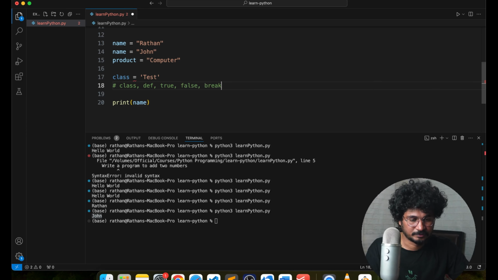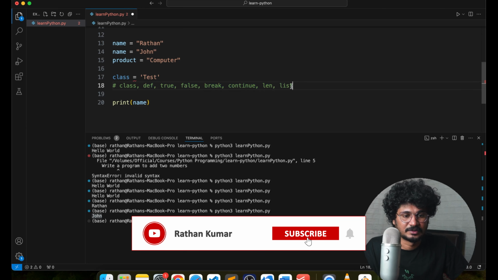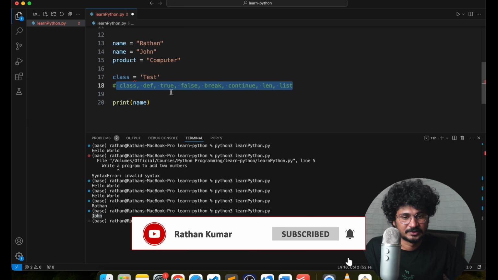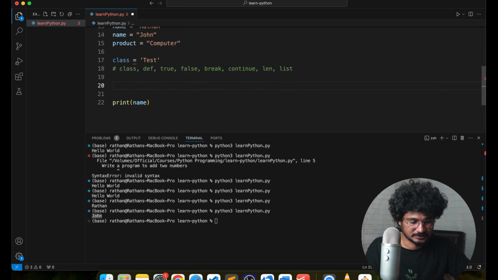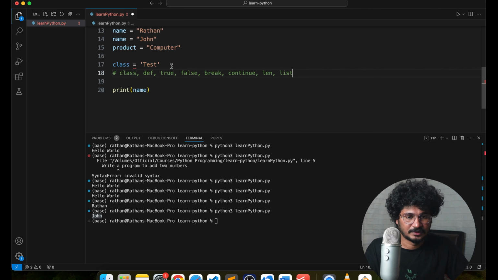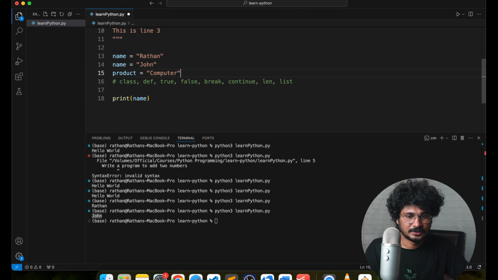Also, you cannot use break. You cannot use continue. You cannot use len. You cannot use list. All these things are some of the reserved keywords. Okay, you cannot use something like continue is equal to test. You can't use it like this. So this is one important thing you have to remember. Other things, as I said, you can use product underscore name. I prefer this underscore so that your code will be easy to read.